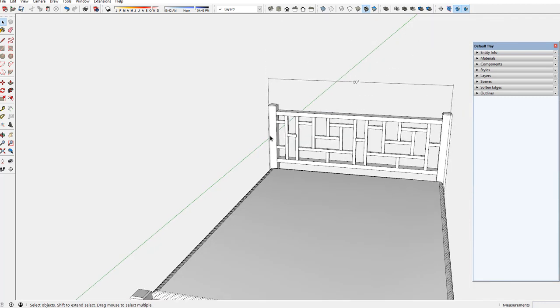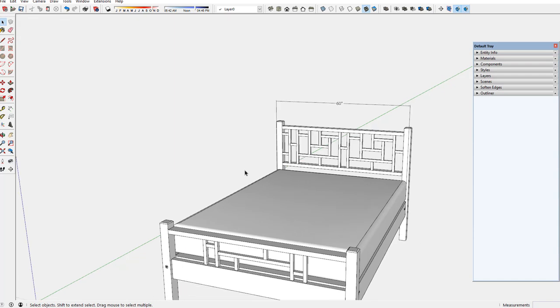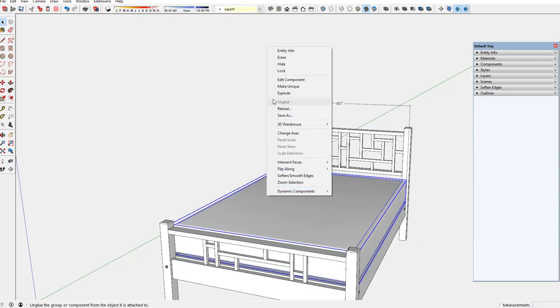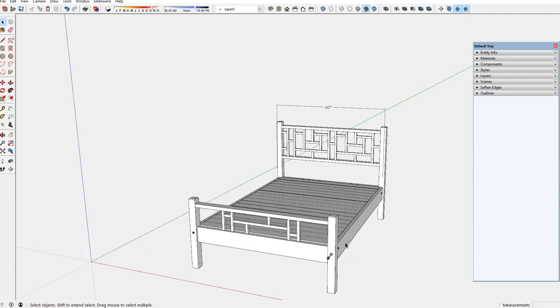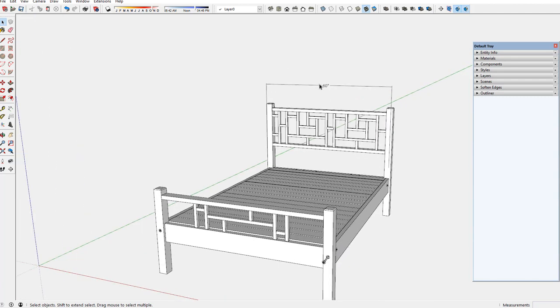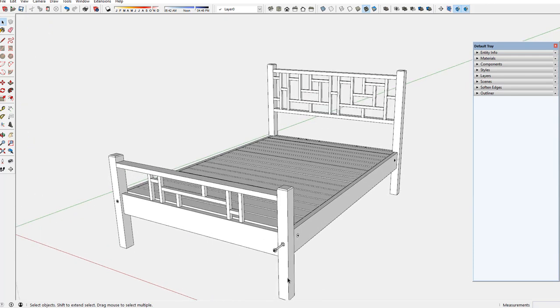In 8 or 9 minutes, we've converted a king size to a queen size. Hide the mattress here just to make sure that everything is converted properly. Looks pretty good. Ready to make a new size.